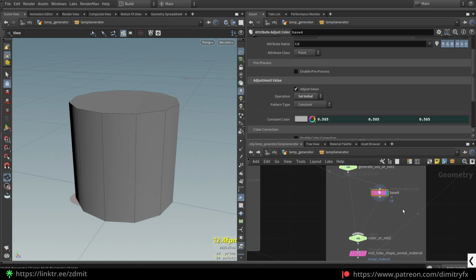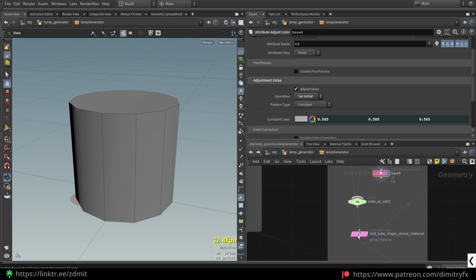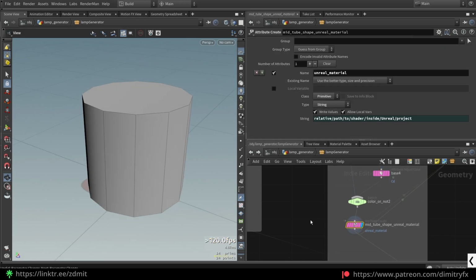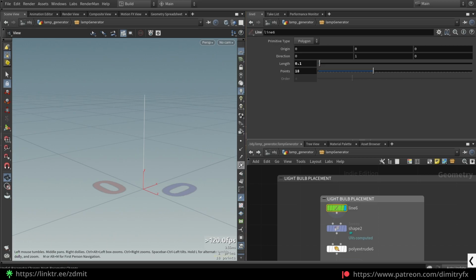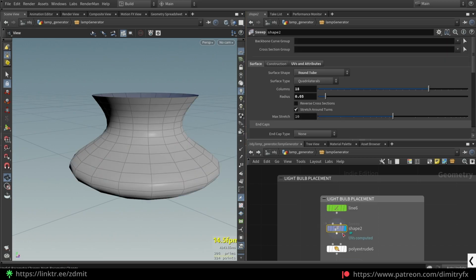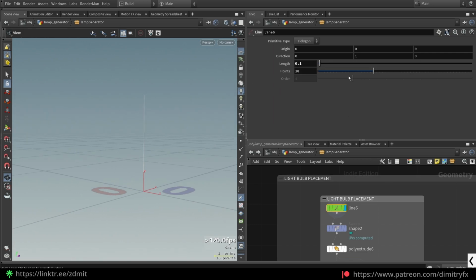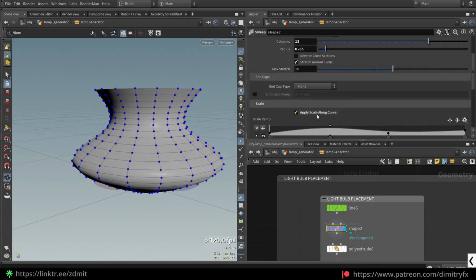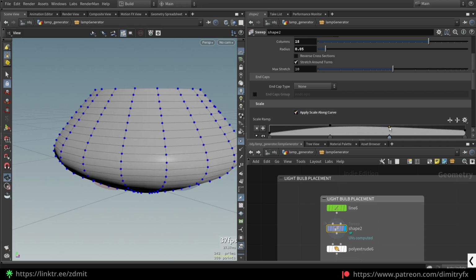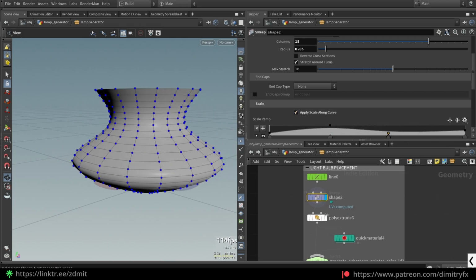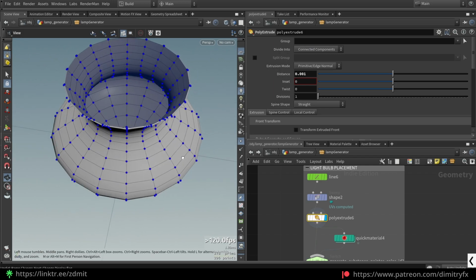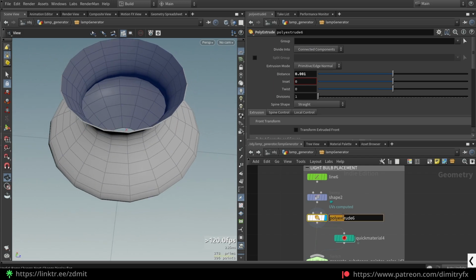Also using attribute adjust color for the coloring. Then creating unreal material. After that, I'm creating a light bulb placement, the same way as I did the bottom shape. I'm also creating a line, but instead of resampling it, I'm creating 20 points directly on the line SOP here. Then I'm sweeping it using custom profile shape here. Then I'm poly extruding it, which is basically a thickness.